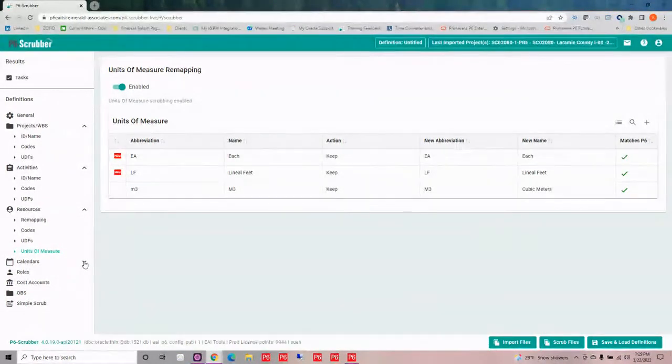Yeah, for our clients that do a lot of Power BI or Tableau corporate reporting off the system, keeping the units of measure tidy is super important. So we've got that in there.